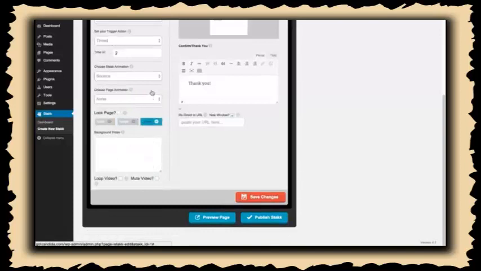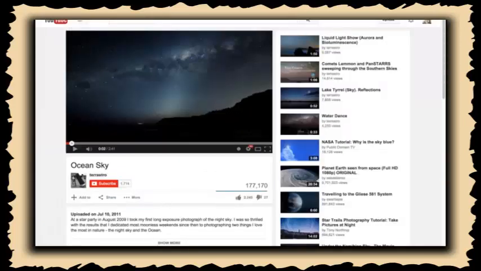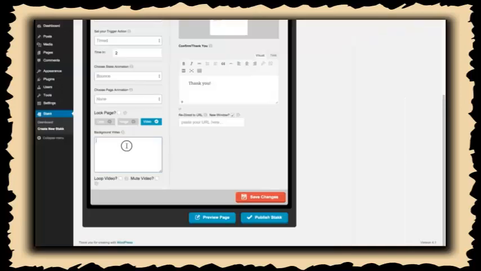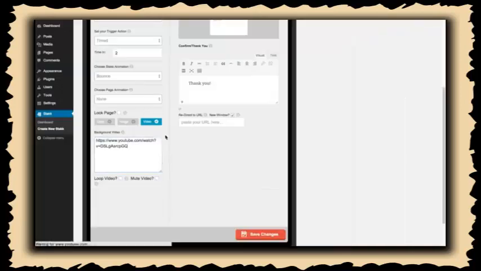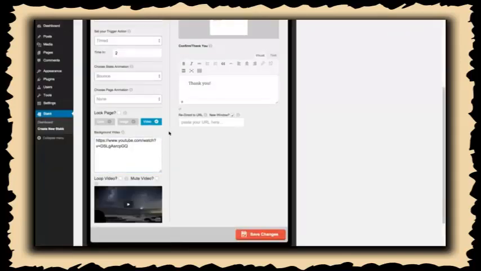You just click video, and then you know, if you have your own backgrounds on YouTube, you can grab them, or you can just search for one. So here I found a nice space background, which I'll copy out, just copy the URL, and paste it in here. That's it, save changes.